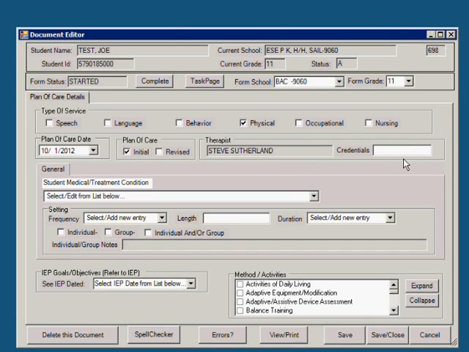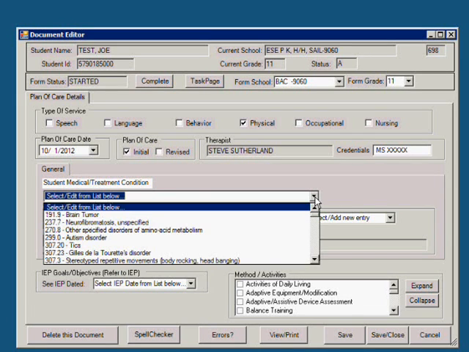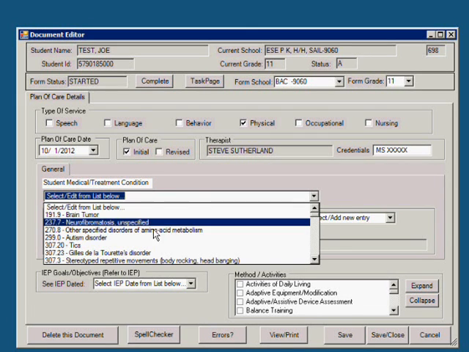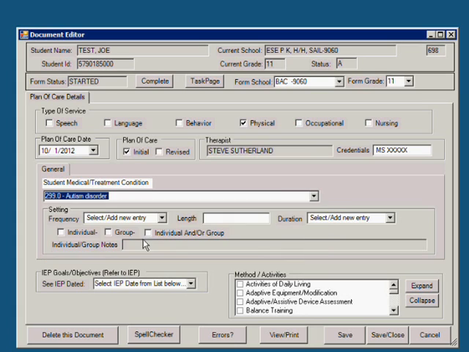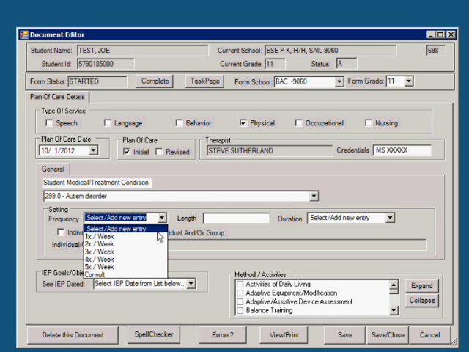The date, say it's an initial, put in some credentials, and here we're pulling in the medical treatment condition. We're pulling that in from the Medicaid codes. So if you chose physical therapy, you'll get the codes for that. We'll choose autism disorder. If you chose occupational, then those Medicaid codes would show up.